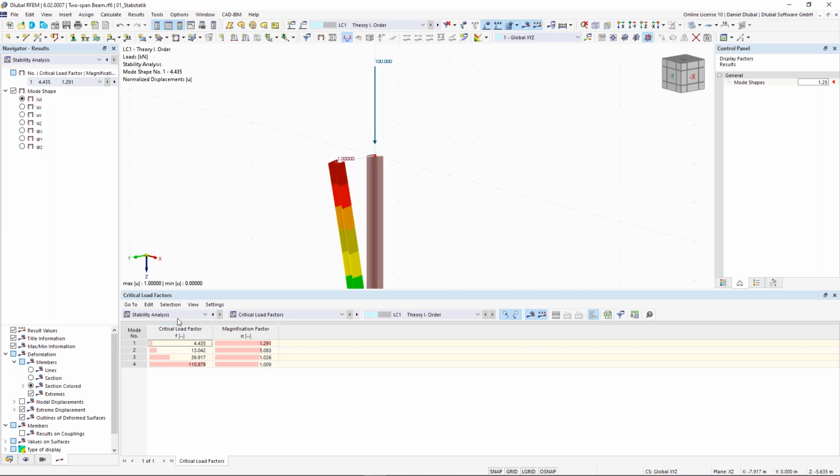Okay, so let's go to the results in the tables. We have here the critical load factor. What is a critical load factor? The critical load factor specifies which factor can be used to increase the load until the structural system fails. So what does it mean?